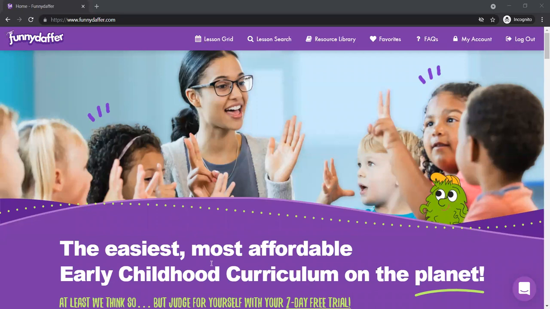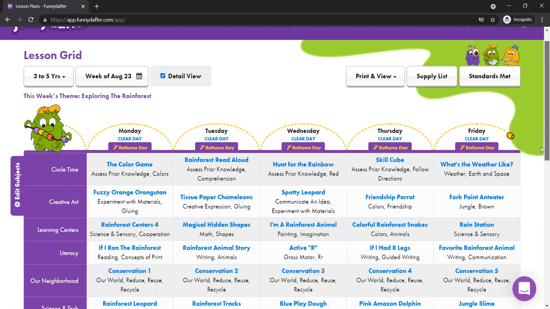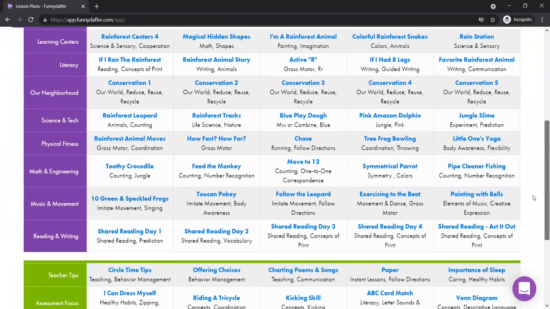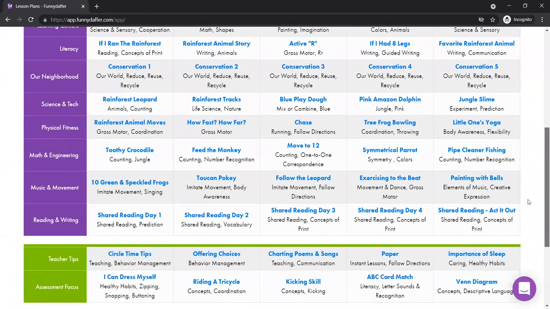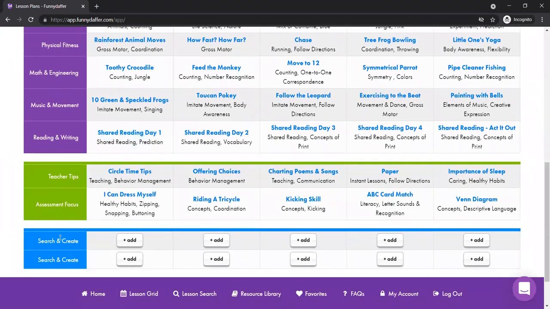So here we go. It all starts with the lesson grid, so we're going to click here. You will find a full week of lessons for all of these subjects on the right-hand side. There's also a teacher tip daily, as well as an assessment focus and an area where you can add what you would like.